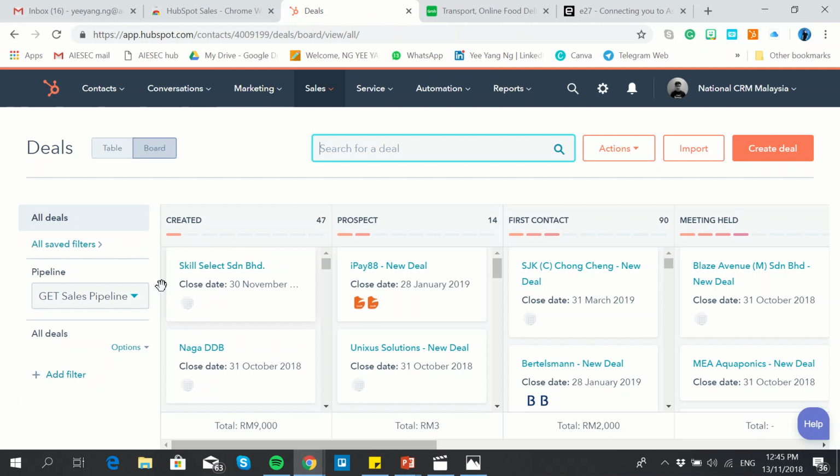Then you create a deal for the GET sales pipeline. Make sure you clearly segregate based on the pipeline. It can be GET sales, GB sales, and cash sales. I just put GET sales in this example. It should be the same for all types of sales. For example, created is the part where you just create the contact. Prospect is after market research. First contact is basically the first cold call, first email, whatever it is.